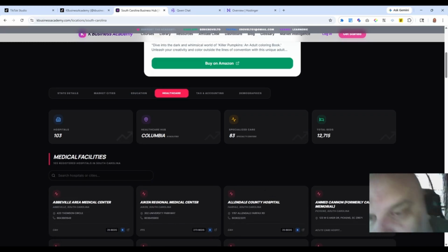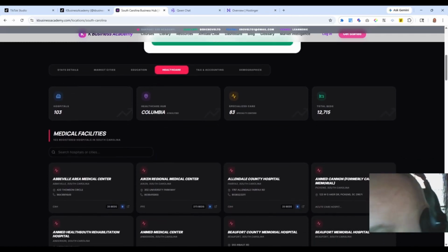Then I have healthcare. This is good if you want to do a health product, or if you're looking to get information about health. So I have all the hospitals, the 103 hospitals. The healthcare hub is in Columbia, where you have eight facilities. Special care, you have 83 special care facilities. And let's see what else we got. Your total beds is 12,715 beds. So that gives you some more demographic information about hospitals.